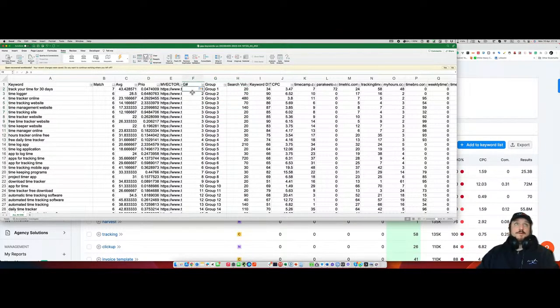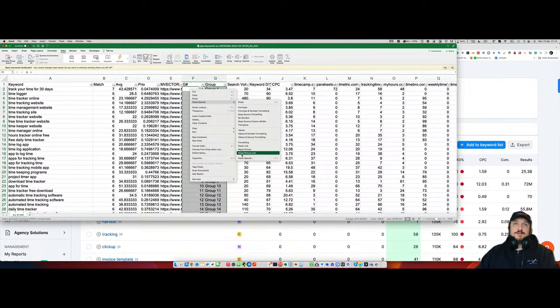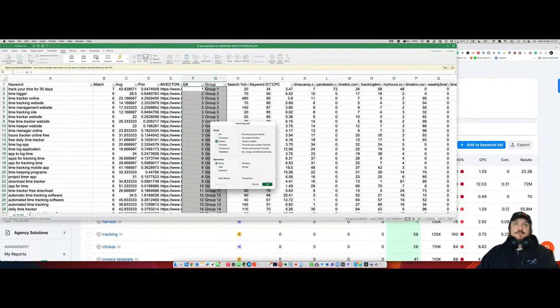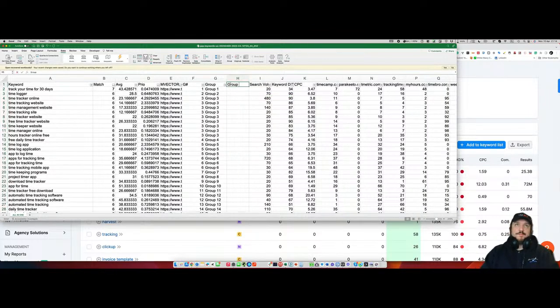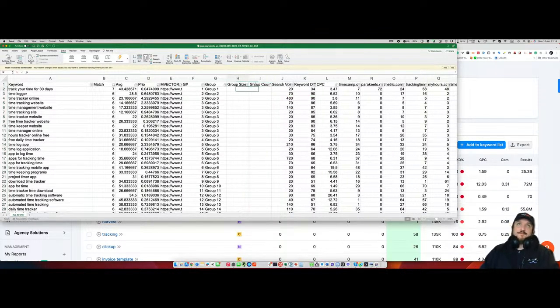What else we can do? First of all, let's make sure that we also resign from formulas, because I don't want this spreadsheet to start working slow. We will add 2 more. One is group size, and the other one is group count. Group size is count if this or this. So we can see that right now in group 3 we have 9 keywords.